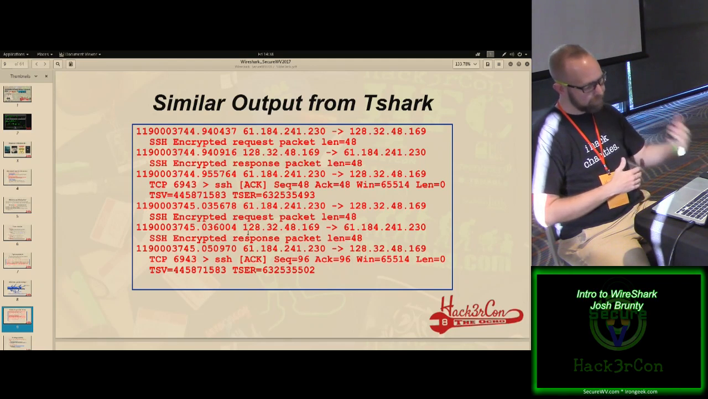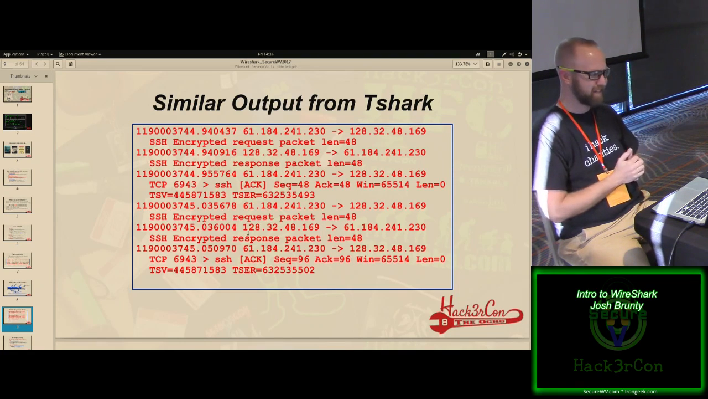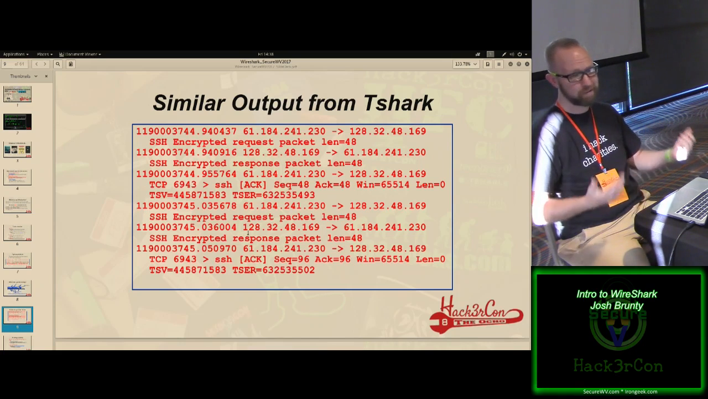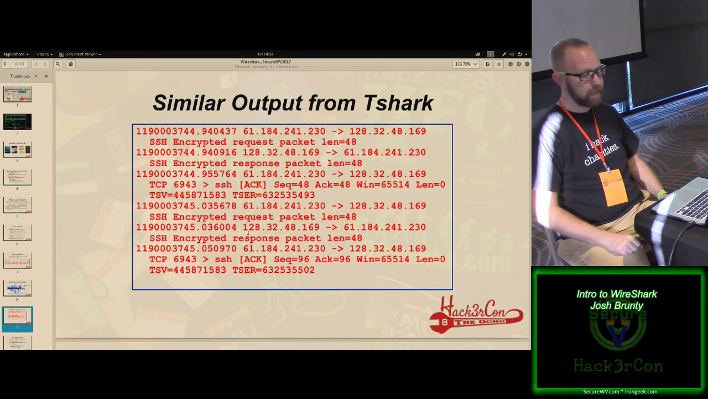I've had system admins, I've had folks contact me saying, I'm not seeing what you're saying I should be seeing. That's probably because your utility or your SIEM or your firewall is just not capturing it for you.